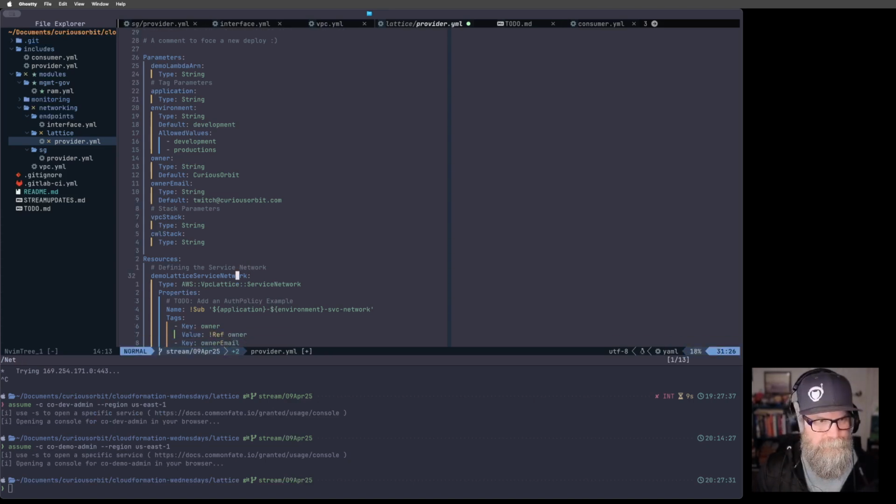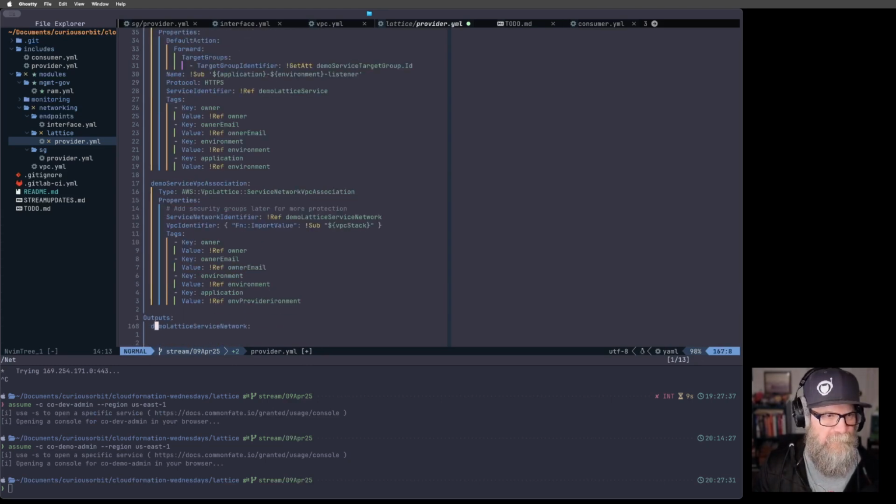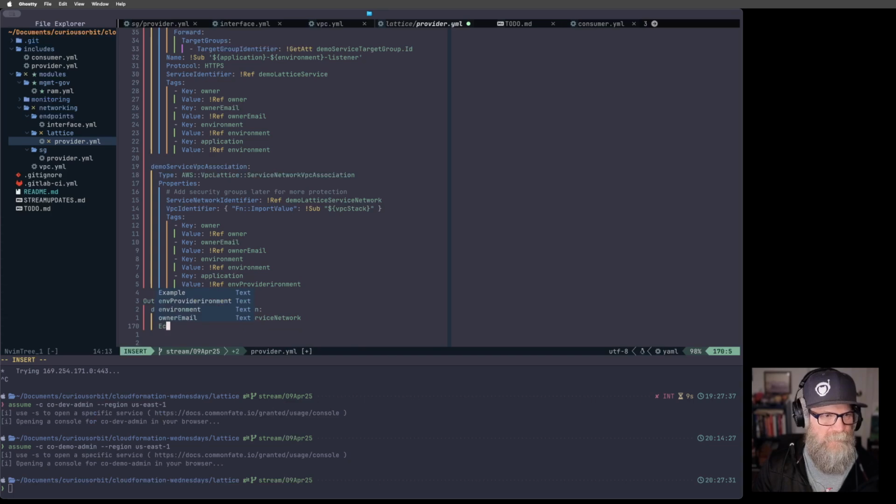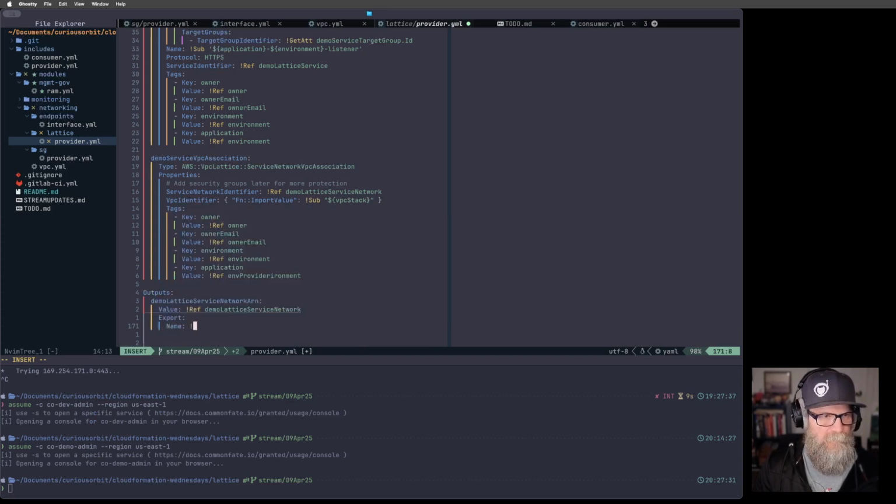This right here. Okay. So I'm just going to do the same thing I always do. Demo, lattice, service network. And this is the ARN. The value for this is just the ref of the same thing. Okay, minus the ARN. And then we just need the export name. And I always do this the exact same way. So we'll do AWS stack name, and we're just going to call this service network ARN. Some of these export names are getting long, but that's okay. So that's going to give us the ARN value that we can then substitute into RAM.